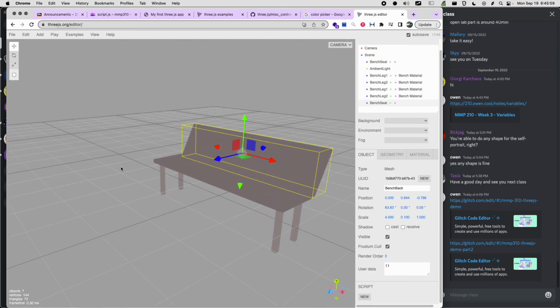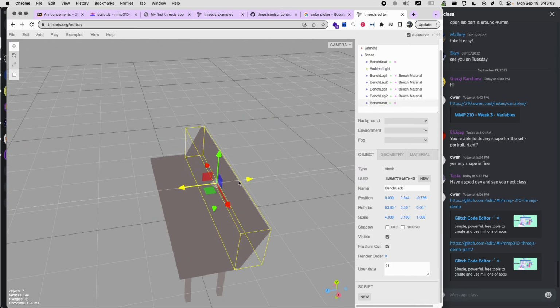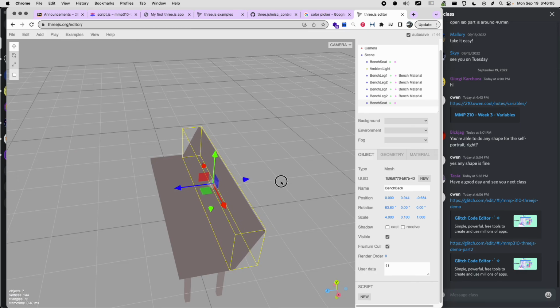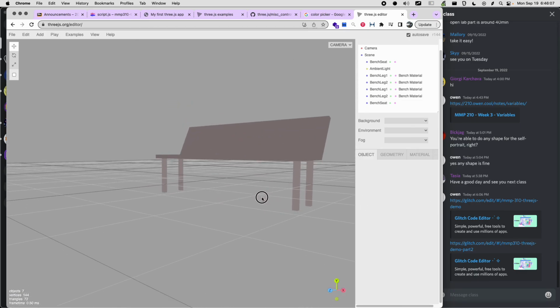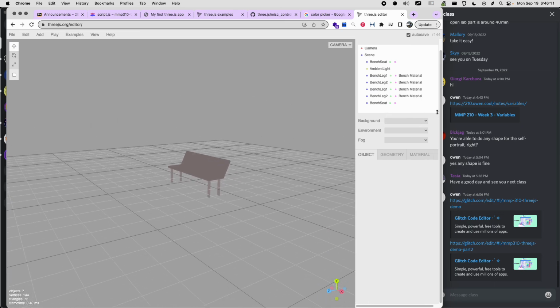Okay, so that looks pretty good. It's not perfect, but it's good enough for this example. Let's move it in a little bit. Okay. So what I want to do now is just get this into my scene. So one thing I want to do first is get it a little bit more organized.